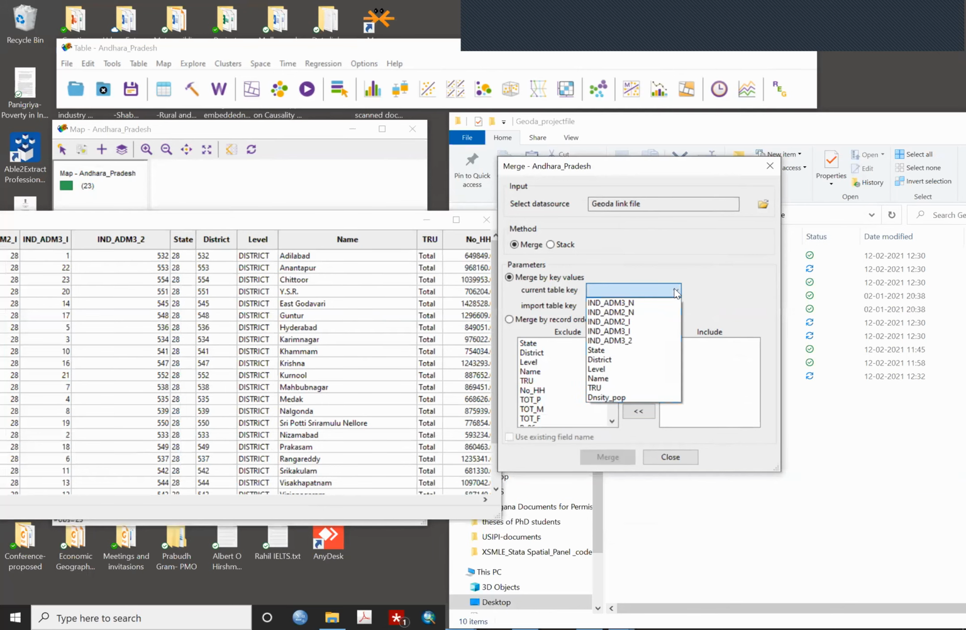So if you do that, current key variable, you have India ADM 32. Now import key variable. As you know I have told you earlier that district is the key variable in the Excel file. So district basically contains the same number as actually contained here in ADM 32. So you have district. So for current key variable, you go district. Once you have done that, keep these two.